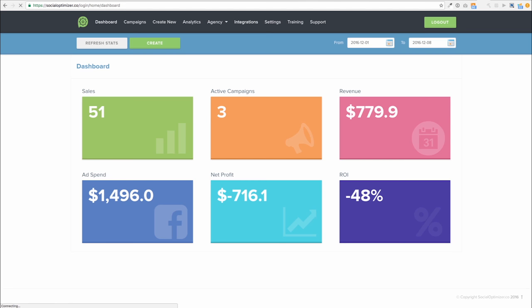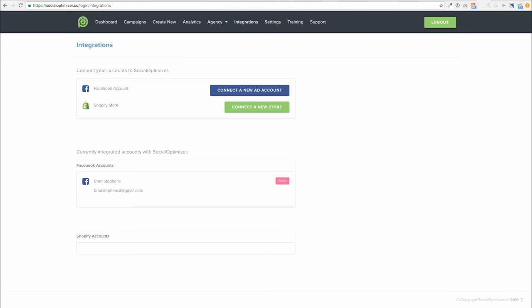Now the first step that you need to go into is integrations. Now you want to connect your ads account to the software. Then you can also connect, if you want automated updates from Shopify, you can actually connect up your Shopify store. Now the benefit of connecting up your Shopify store, and you do not need to use Shopify for this software, it's just one of the dashboards that we've managed to integrate.